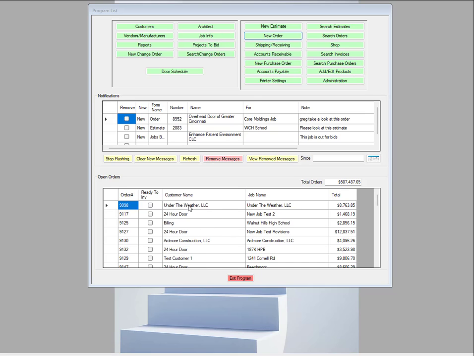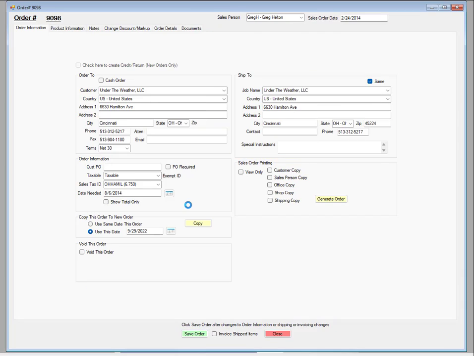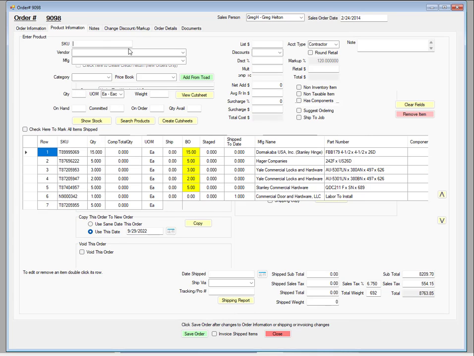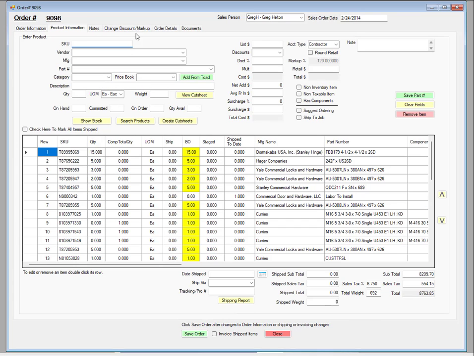So to open any one of these sales orders, just simply double click it and the sales order will open up in the sales order form. And do whatever you need to do, look at the products, changes, or whatever it is you need to do inside this order, you can take care of here.